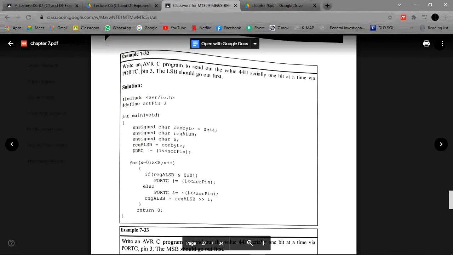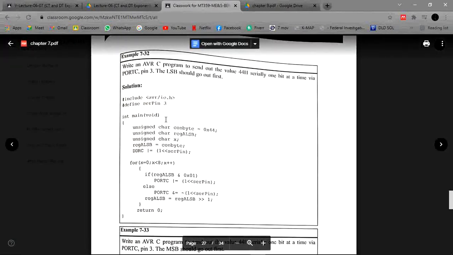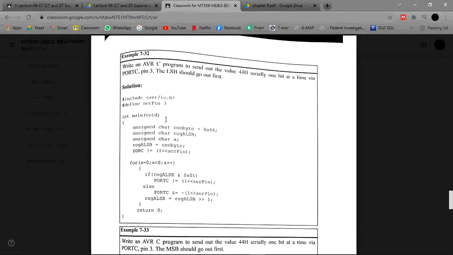If the register bit is 1, then our serial pin data is sent to port C. If it is not 1, then its inverted value is sent to port C, and after it, with the help of this condition, we can easily send out the first value. So in this way we can write an AVR C program to send out the value serially, 1 bit at a time, via port C, and the least significant bit should go out first.